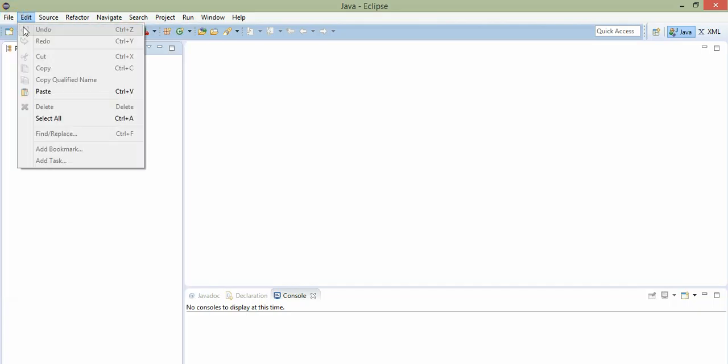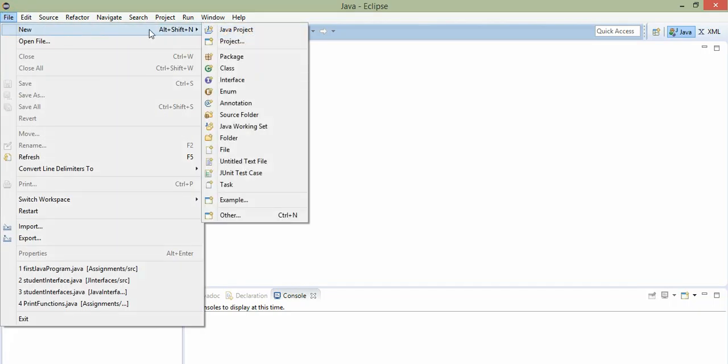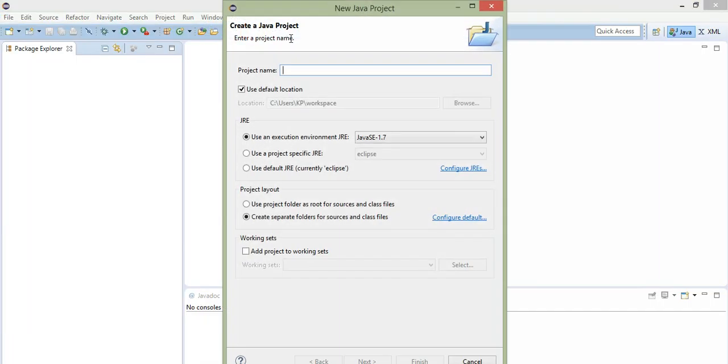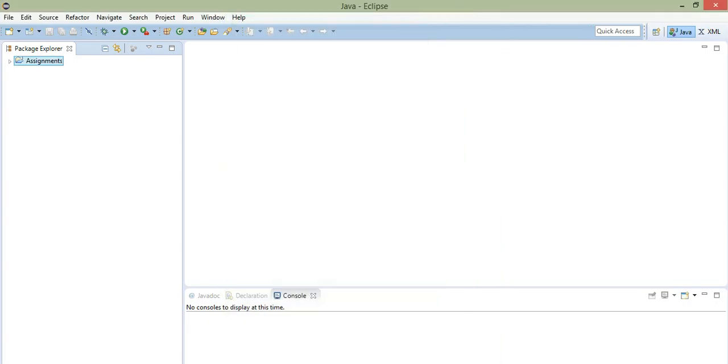So go to file, say new. Now in Java you always have a project. It's not a single file, it creates many files. There are so many dependencies, so it actually creates a project. That's why it is called a Java project. We will have a simple assignment, so I'll give the name assignments. Say finish. Okay, it has created one folder in package explorer.